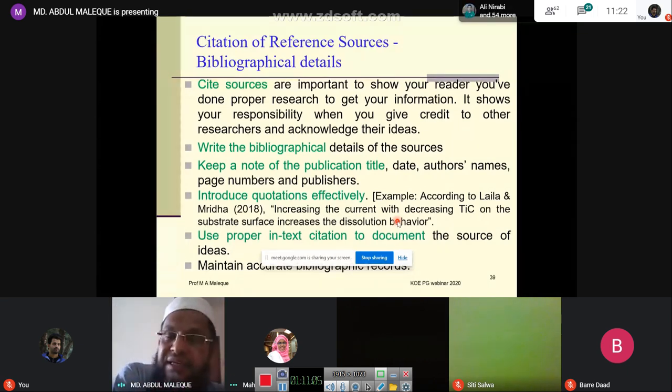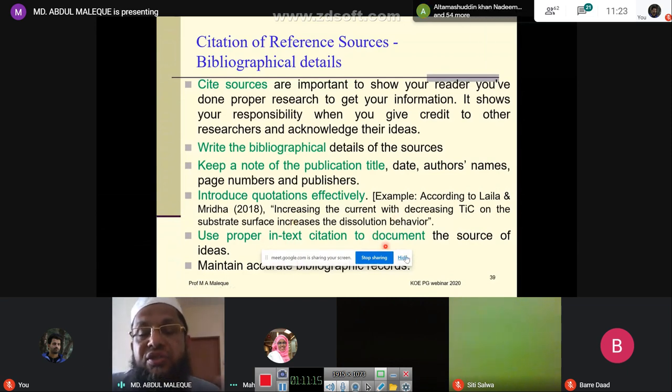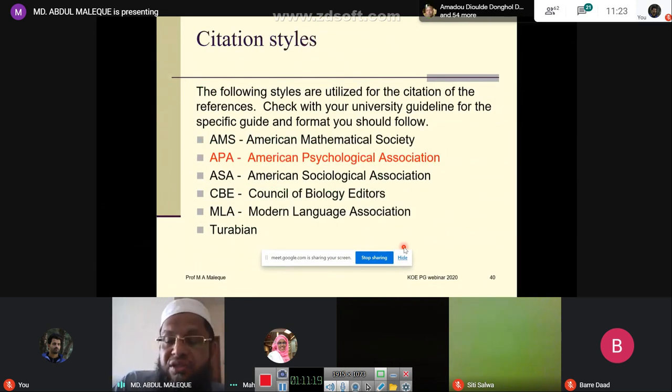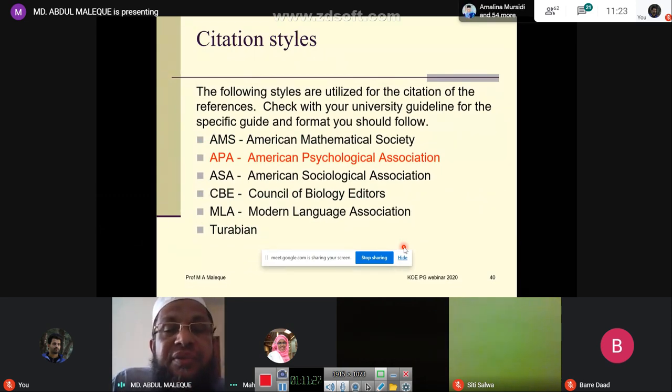So it should be in the text, in the body of your SLR, and you also have to cite it. I am coming to the citation also. So cite it properly. Use proper in-text citation in the document. That's all about it. Citation style. Normally we follow APA. There are others. So I believe everybody is familiar with APA.